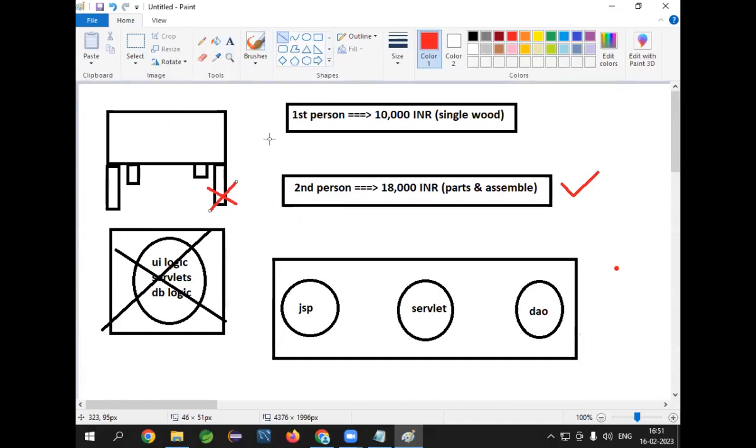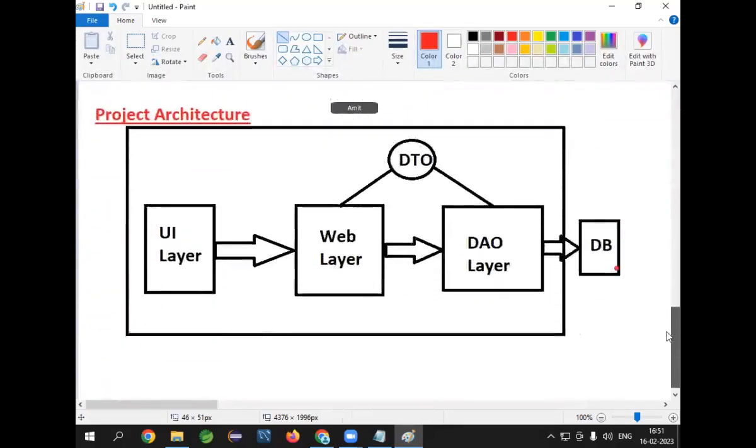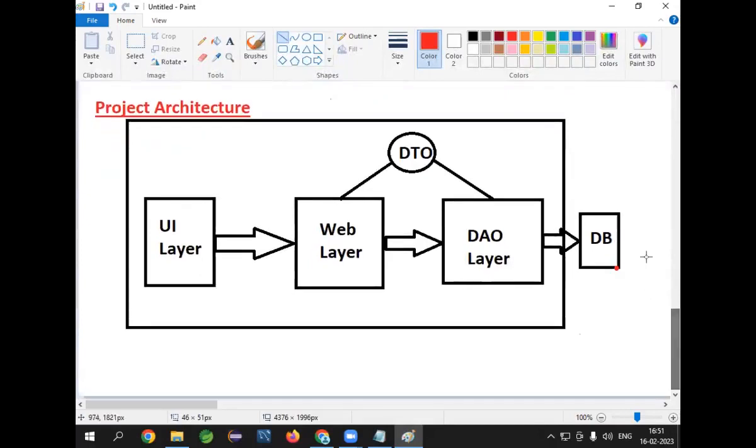It will cost me 200 or 300 rupees to replace the leg. Replacing the table, 10,000 rupees. If I go for the first approach and the leg is damaged, I need to purchase a new table. But if I go for the second approach, only that leg I need to replace. Similarly, tomorrow I want to change from JDBC to Hibernate, I will change only the DAO layer logic. I need not touch my JSPs and my servlets.